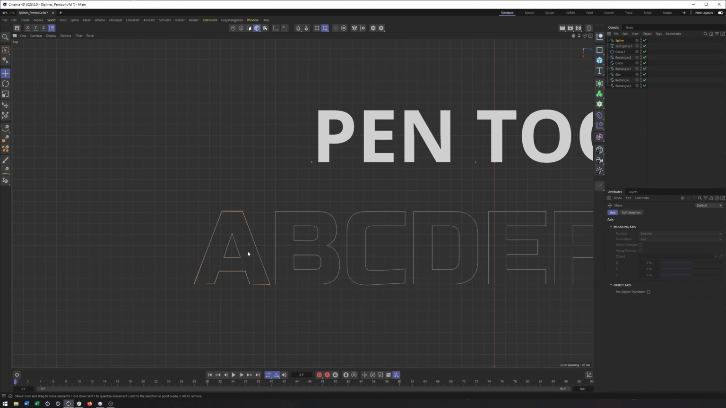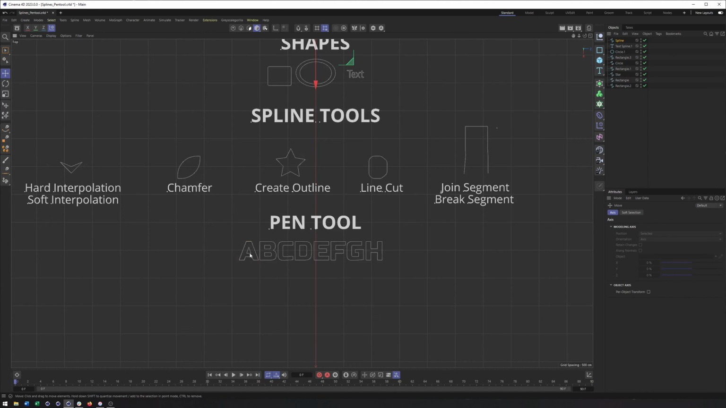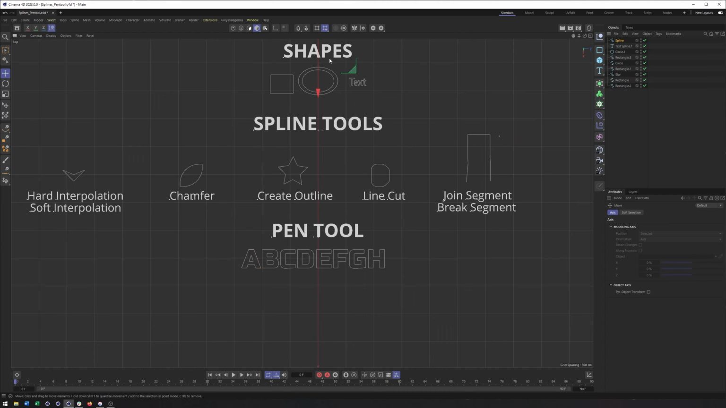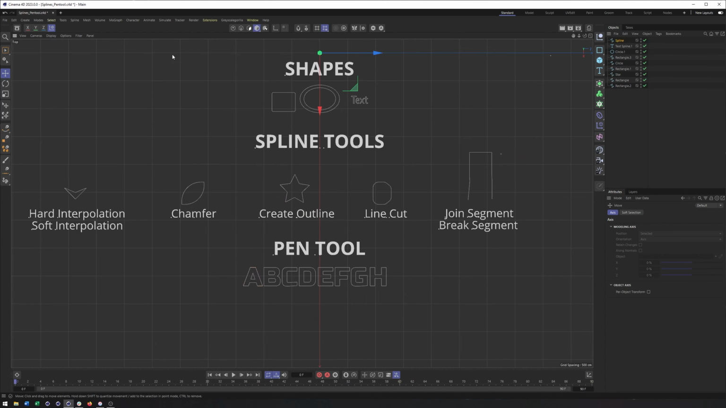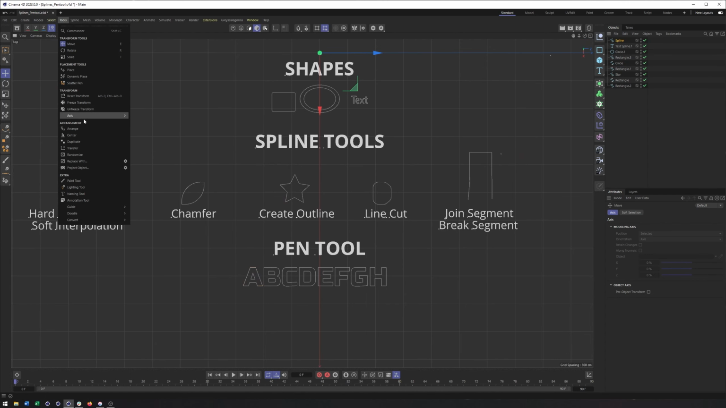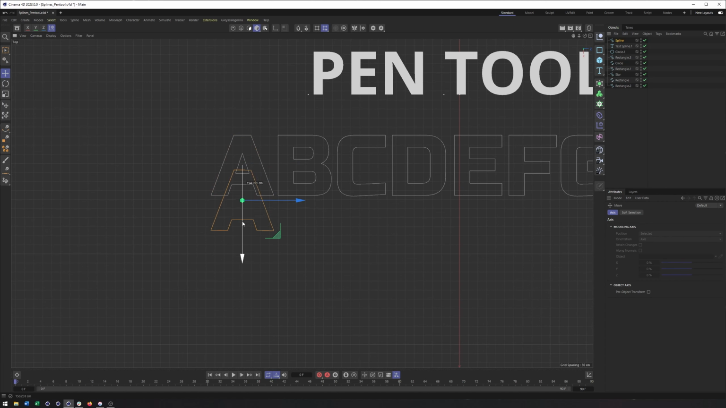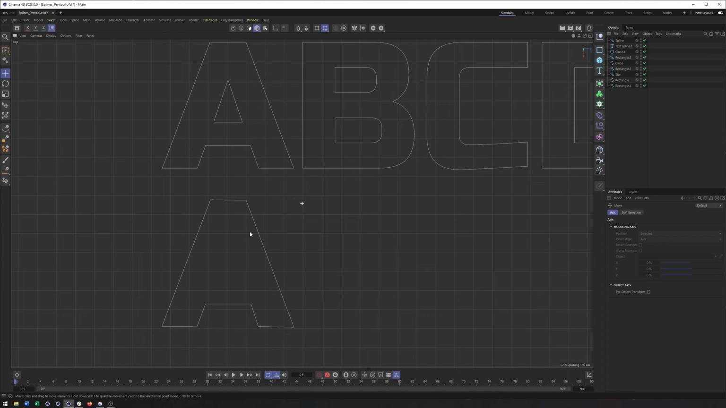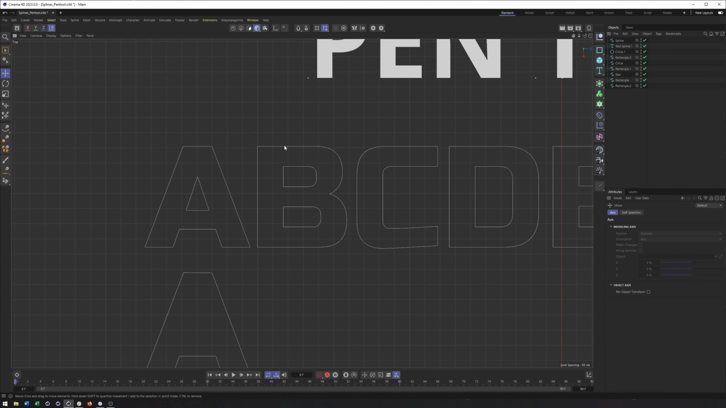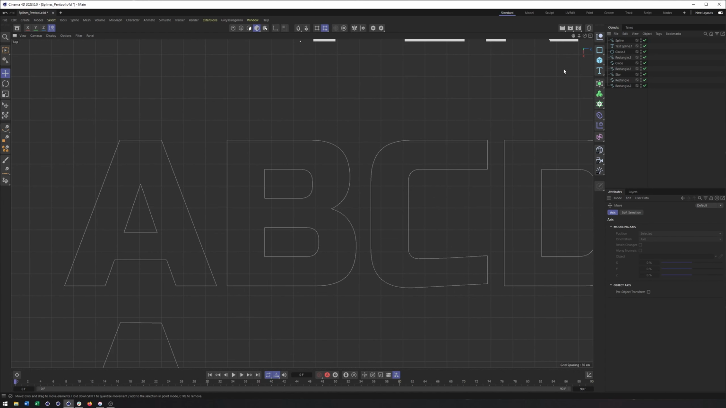Click to create points. Don't create any more points than you want. You will end up with the axis at the origin. If that's a problem, just go Tools, Axis, Center Axis 2, and it'll move it to the center of our object. Okay. More complicated letters like B and C have curves. Those are going to require us to use soft interpolation.